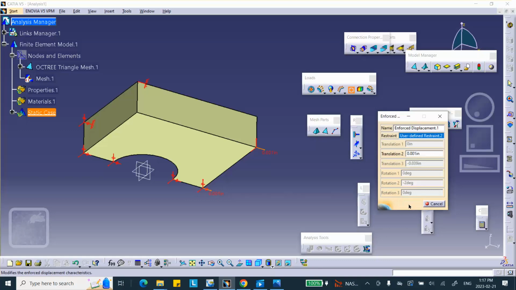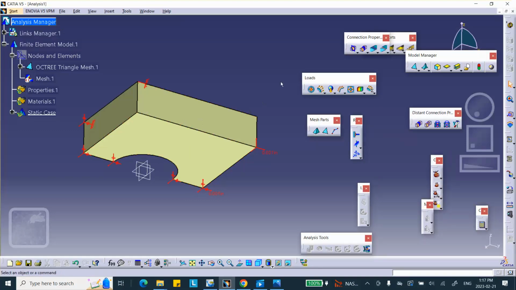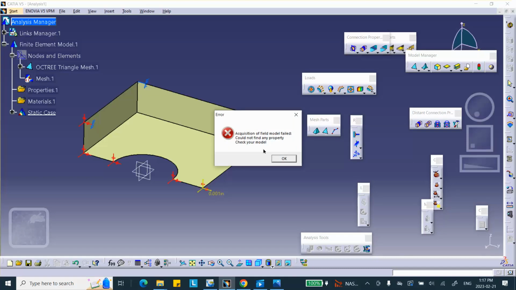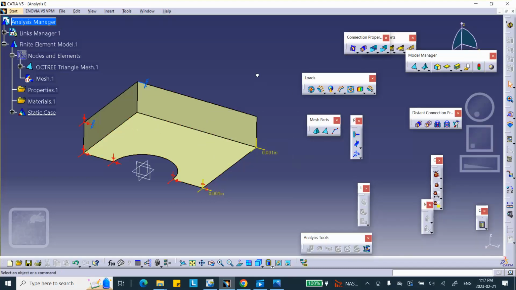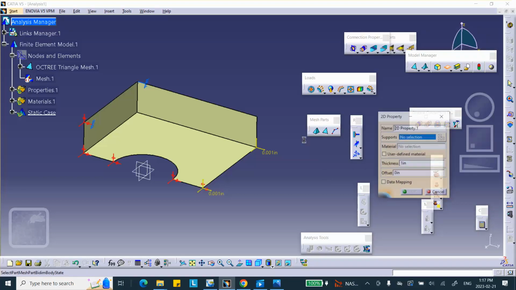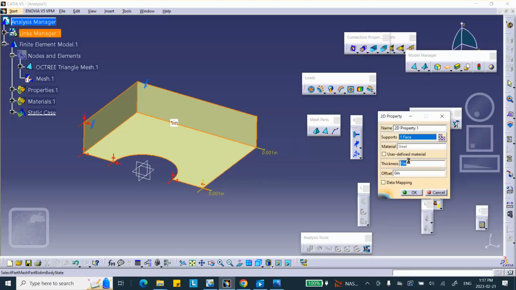I forgot. Yeah, I forgot to put the thickness. If I try to run it, it's going to give you an error message saying that field acquisition not found, something like that. Let me just convince you actually. Let me try to run it. It says acquisition of field model failed. That's because you didn't specify the thickness of this. So let's go to 2D property on that face. Because they're all joined, it's all going to put it on the entire thing. And I believe you were given the thickness to be 0.1 inch.